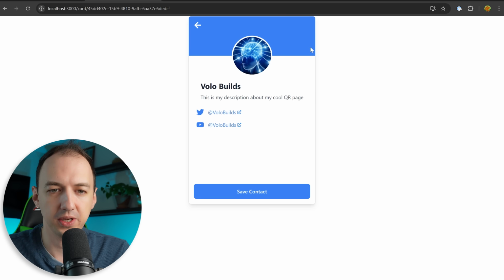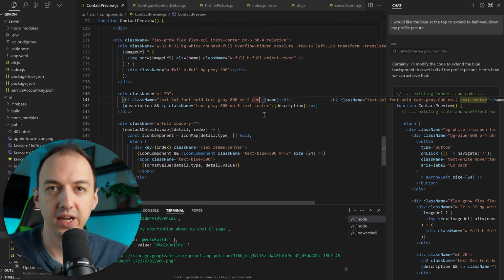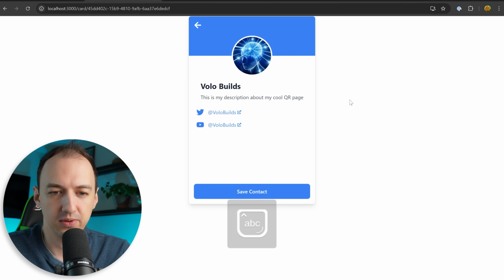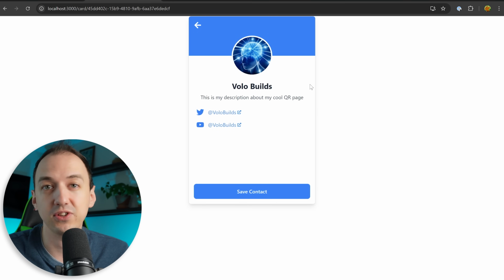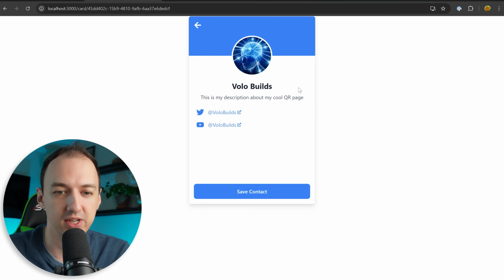With one more prompt, we got the blue going halfway down, and we got that nice white border around the image, and this looks a lot more professional. You can see again here, when I type in "cent", because I don't remember the Tailwind class, I want the text to be centered, and it auto-recommends text-center. So we'll do that. And boom, my name is now centered. I didn't have to go look up what that class name was actually called.